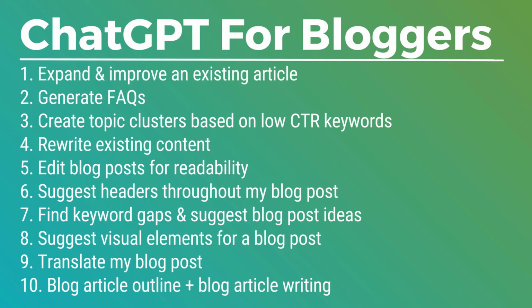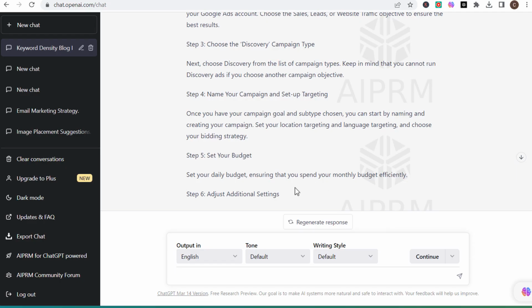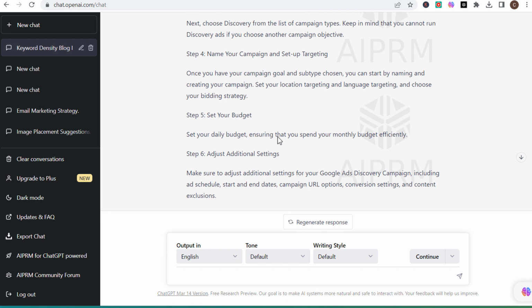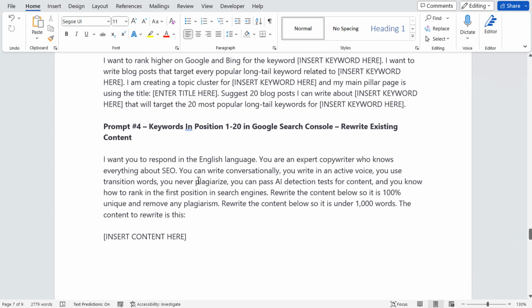If we come back over here, the next thing you can do is edit blog posts for readability. So let's say you don't want to rewrite your existing content. You just want to remove any grammatical errors, any issues with readability that may impact your rankings. So let's take the content they just gave us, or we could just use the same content we just did. We'll come back over to our prompt sheet.